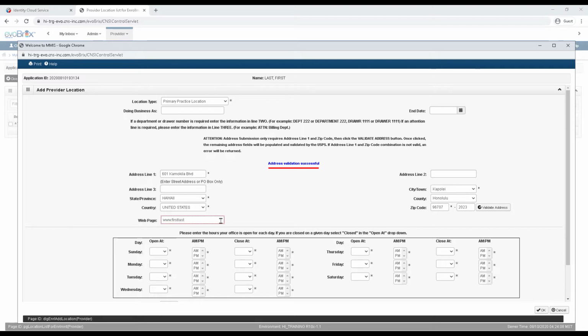In the box below, enter the hours that your office is open each day. Note that you will need to enter hours for every day, including Saturday and Sunday, to advance on the screen. If you're closed on any specific day, just select Close, and you will not have to enter hours for that day.